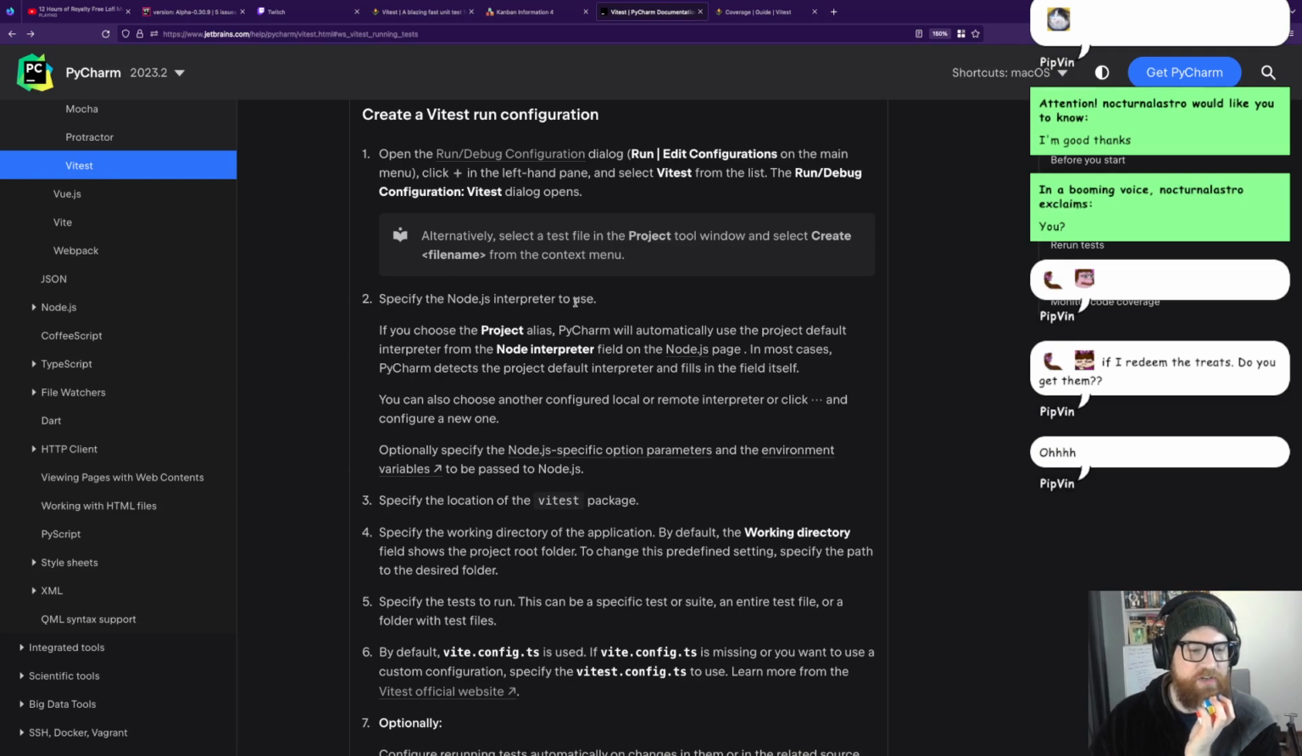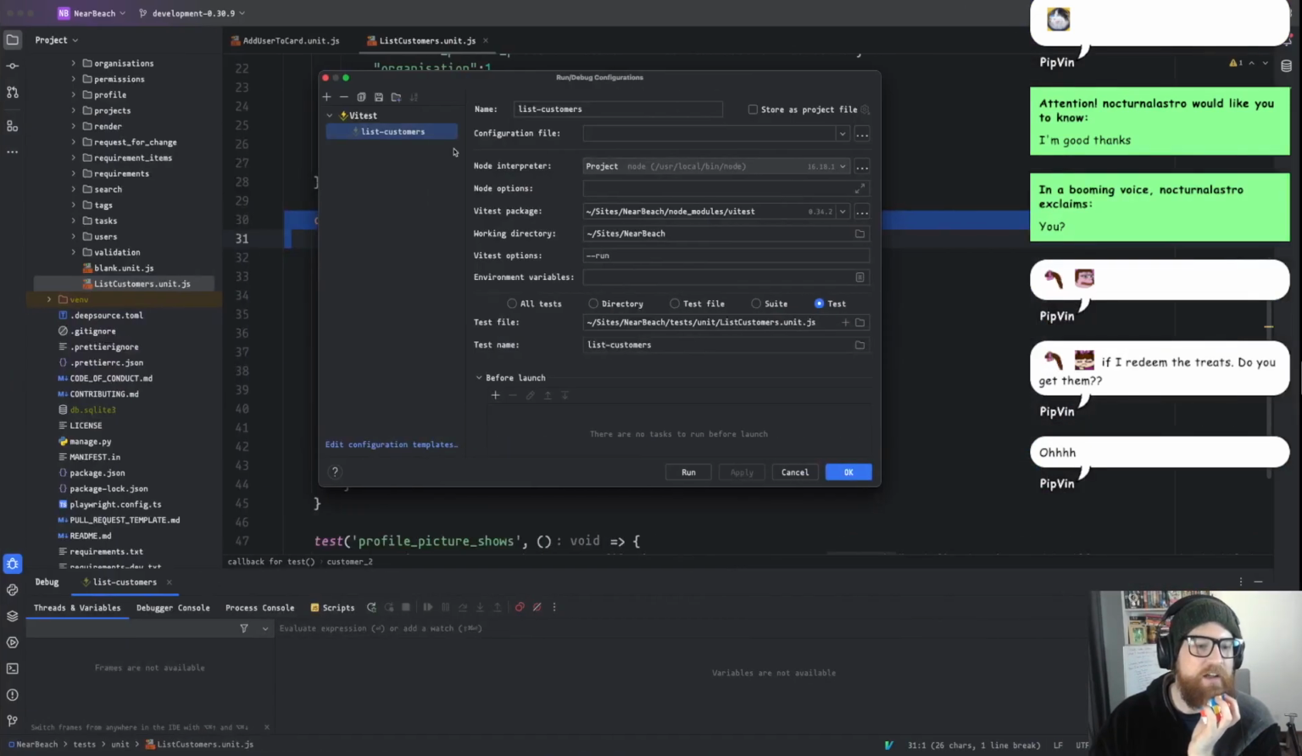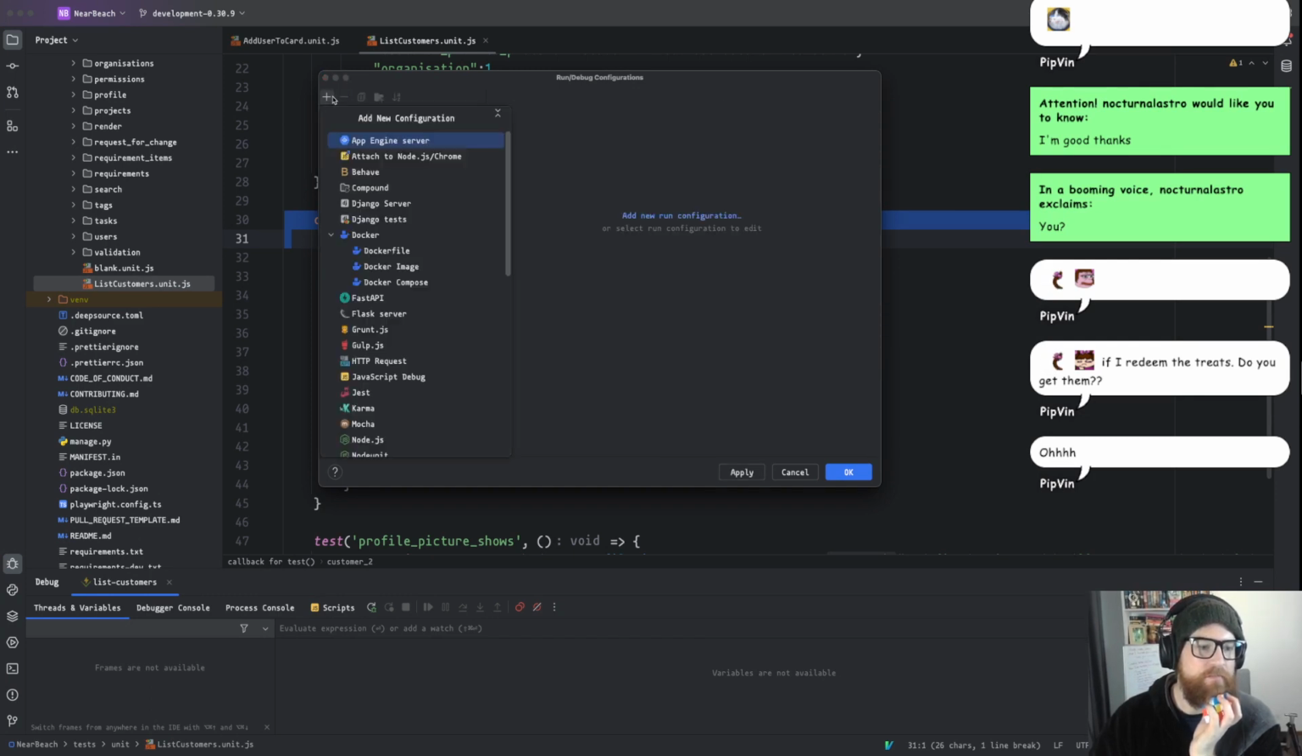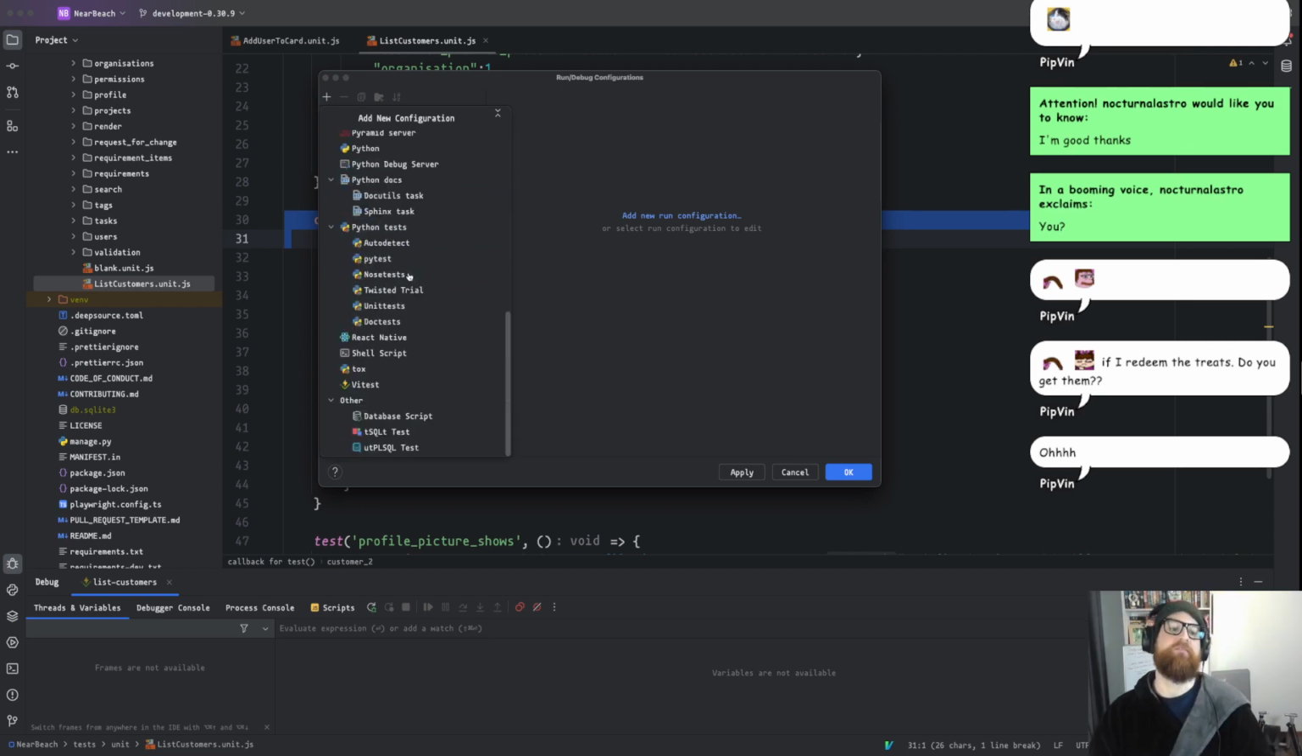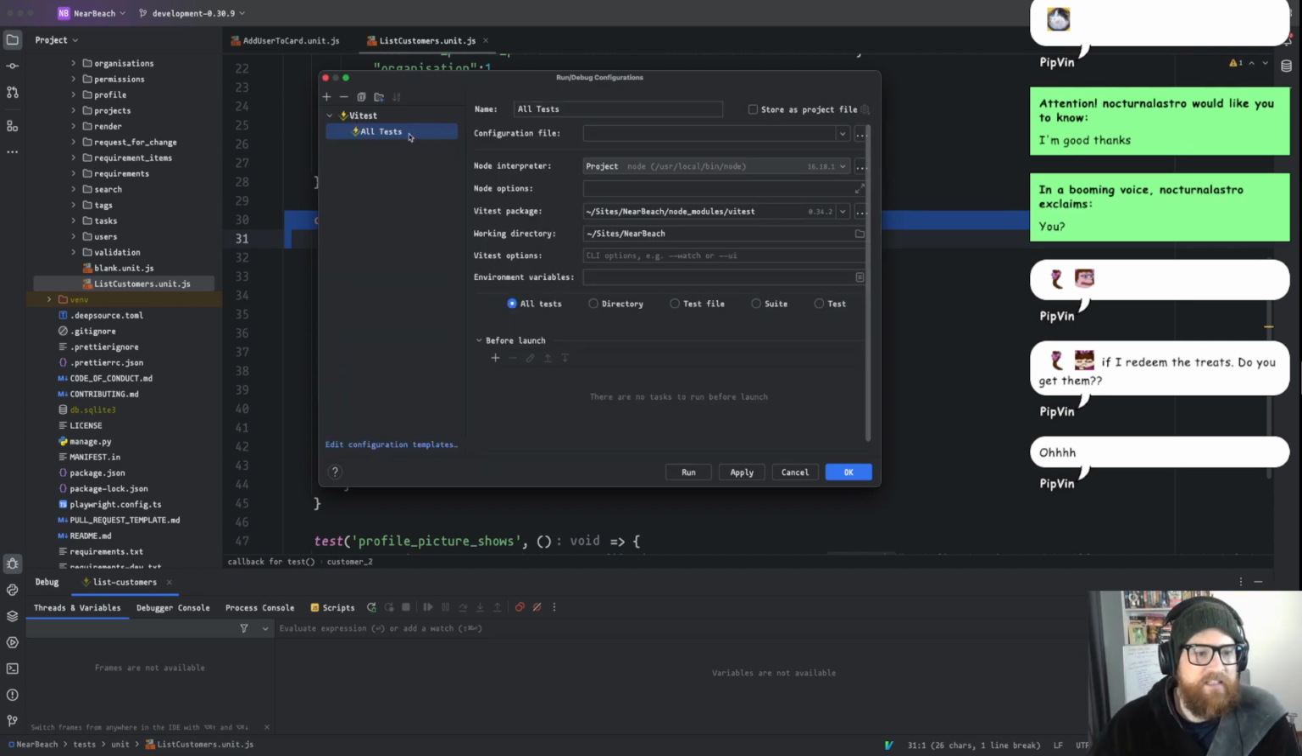Specify the Node.js interpreter to use. Alright, so let's go Vite test. I'm just going to remove that one. Oh, I just removed everything. Alright. Vite test. All tests. Alright, sweet. Configuration file. Alright, just wait.